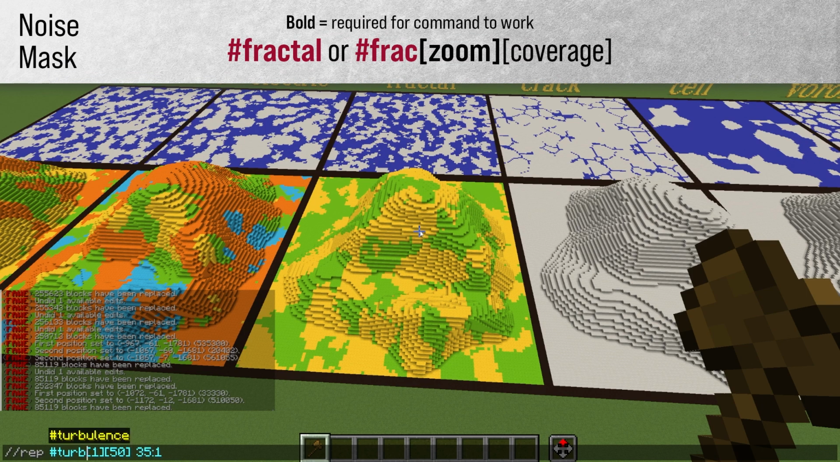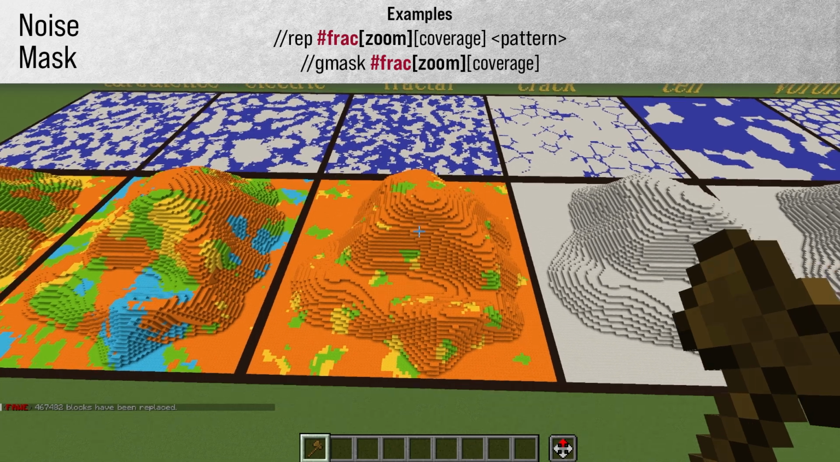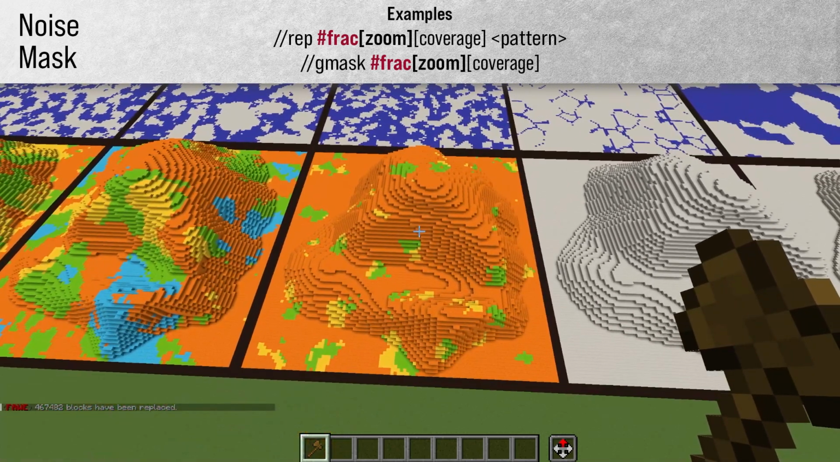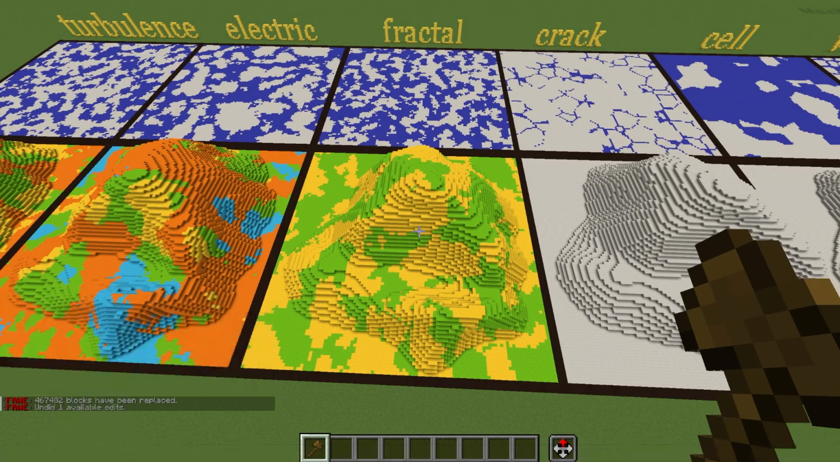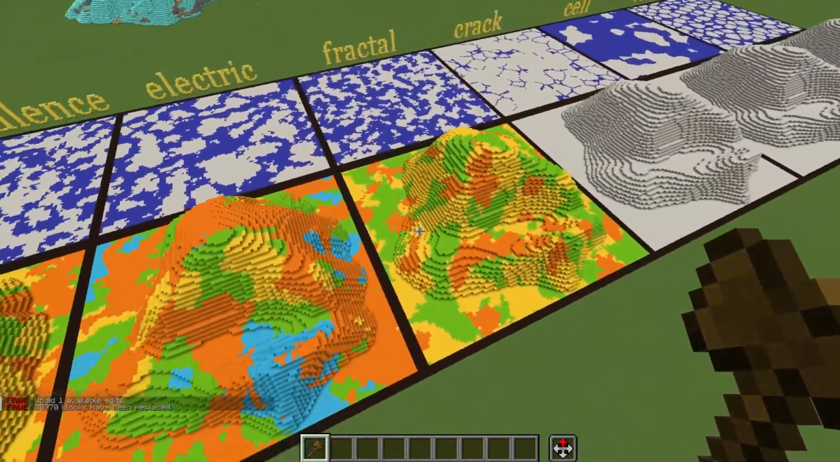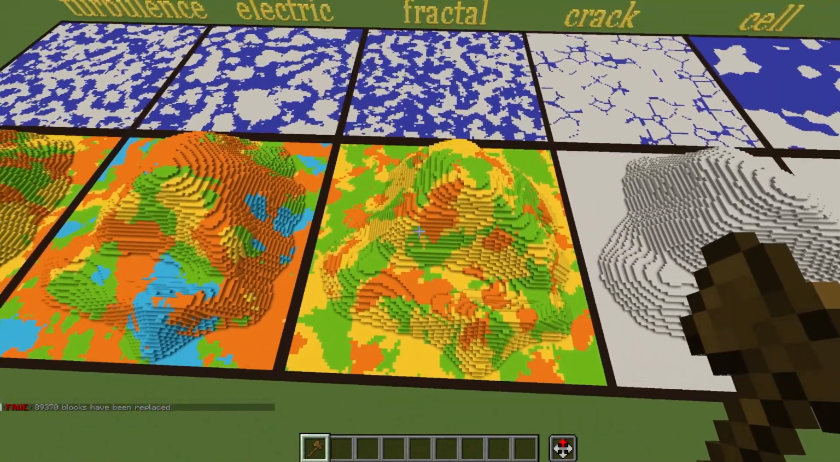And then we're going to do a fractal mask. And here we go. Here's the other mask. Let's change this to be frac. Also, let's try something different. Let's do 80% coverage and see what that does. I don't like it, actually. Let's try something a little smaller, like 30%. There we go. Something a little different, but it's just placing on top of the existing blocks.